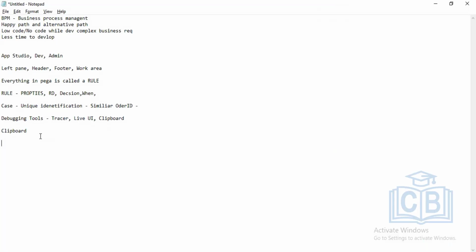Let's discuss the clipboard today. Today we'll discuss the clipboard, and if possible, let's discuss properties also: how to create a property and what are the types of properties.